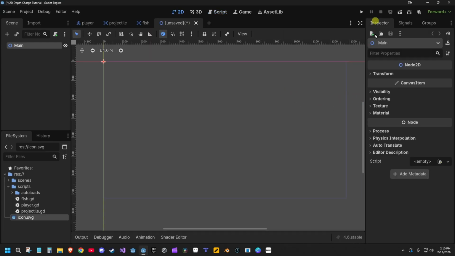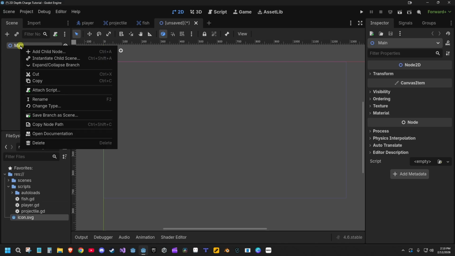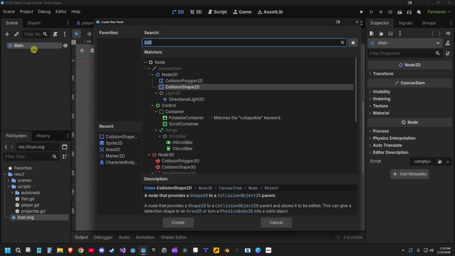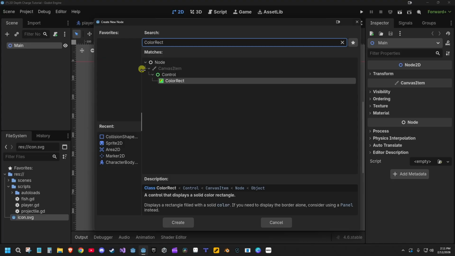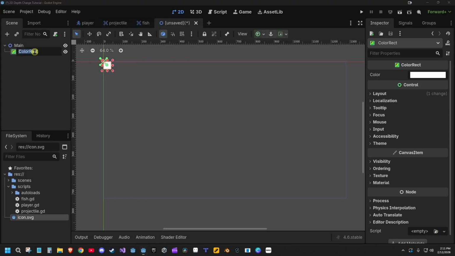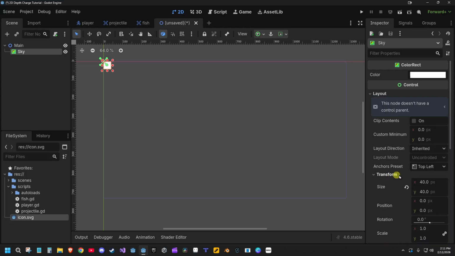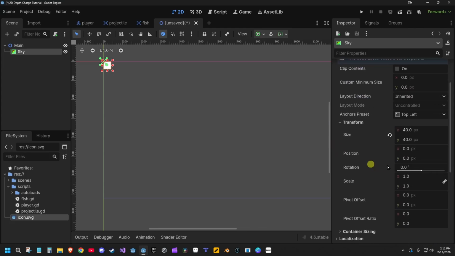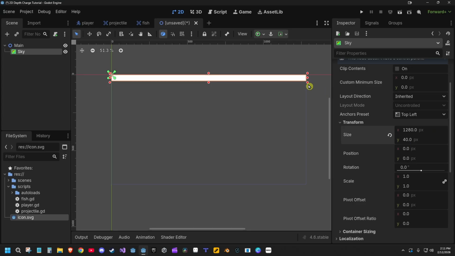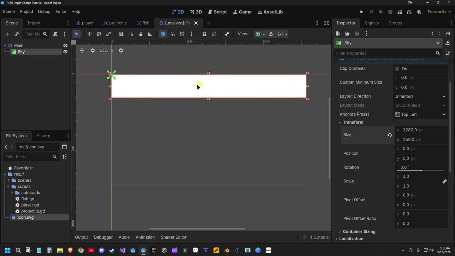Then I'll go back to the 2D, see what's happening here. Make this smaller, go back to the inspector. I'm going to right click on the main root node and use a color rect. This one is going to be the sky, so we'll rename this to sky. For the size, we're going to use the layout, transform, and then the size to match the viewport window we have, 1280 for the X. And then we want to go down to the 150 because that's where we want our water to start. So our Y is 150. Okay, and that's going to be our sky.